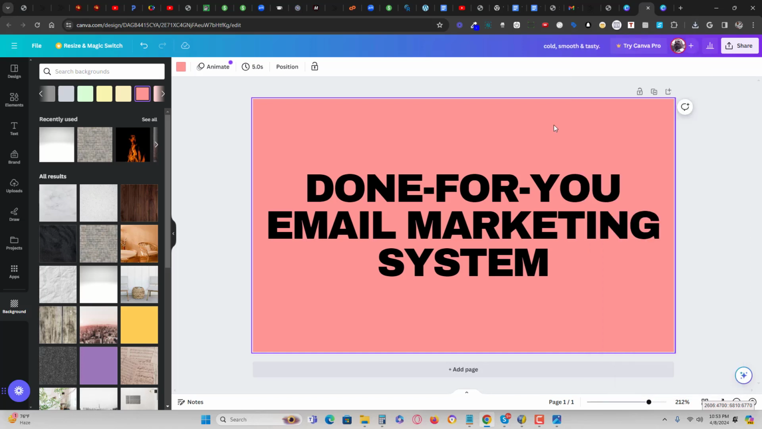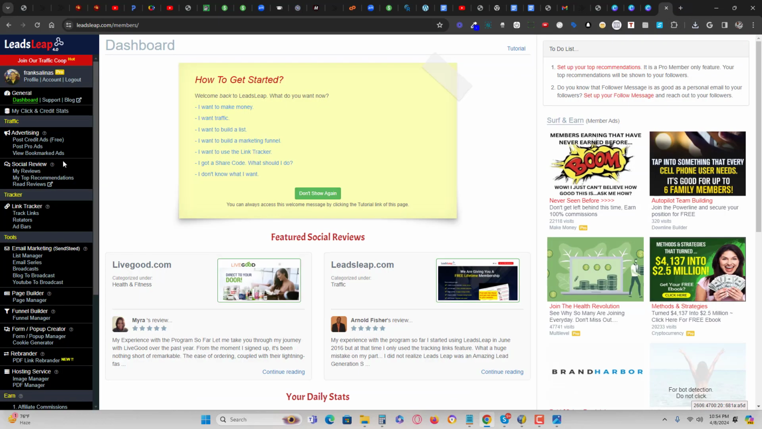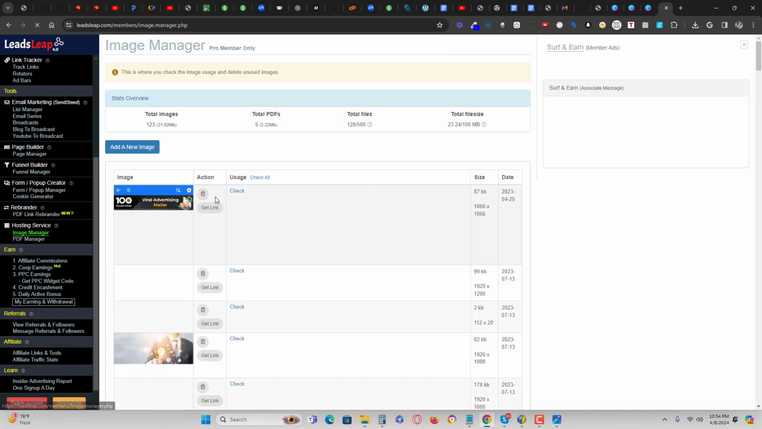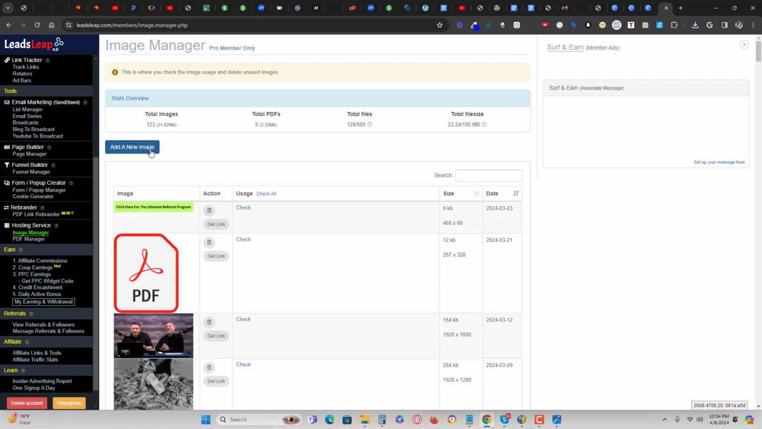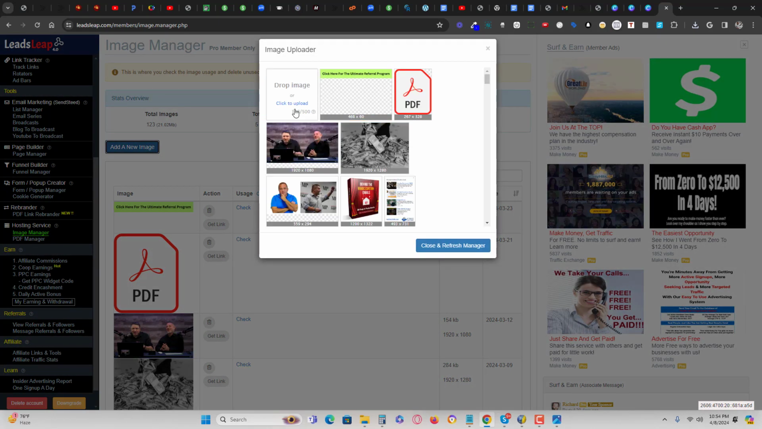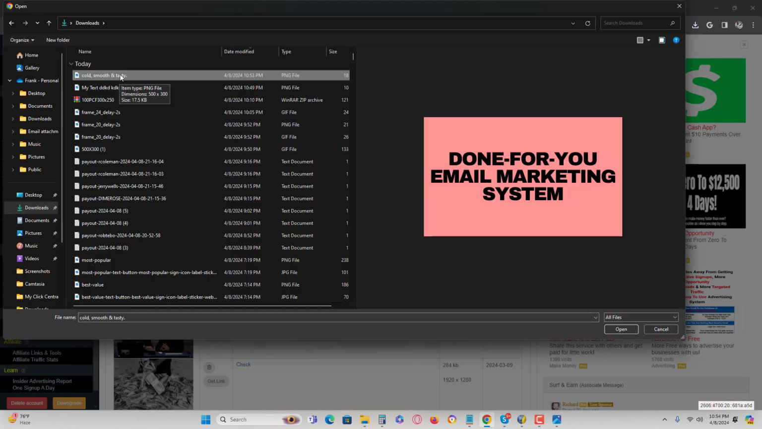Now, where can you upload these banners? Well, if you're an upgraded member at LeadSleep, you can upload your images there. So let me just show you real quick. If you're a free member at LeadSleep, you can't upload images. But if you are upgraded, you go down here, and then you go to image hosting, and then you can just add a new image. So watch. I just go like this. Click to upload. Once here, I choose my image.